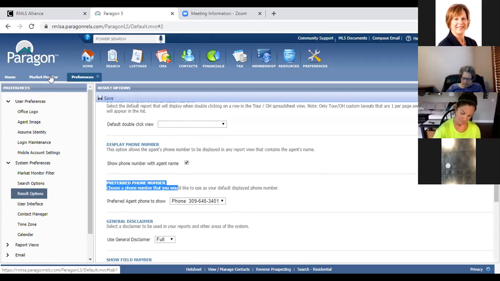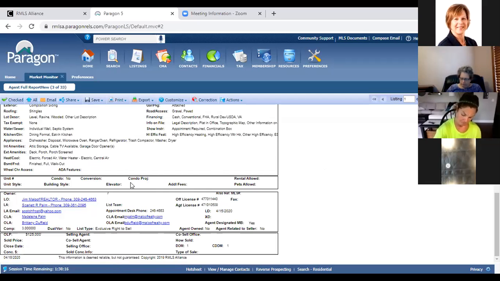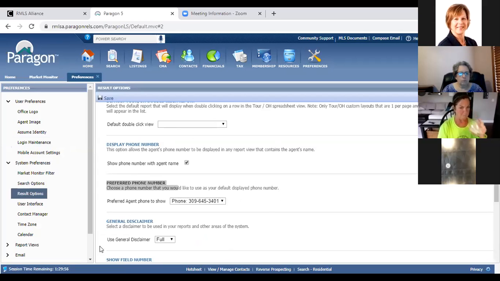So that also carries over to this agent full report. We no longer have a phone field separate from the agent name. So if you see listing agent, the phone number is right there because we don't have enough space to put everything in here anymore. So that's how we solve that. If you see someone missing a phone number here, it's because they haven't put this in their preferences.